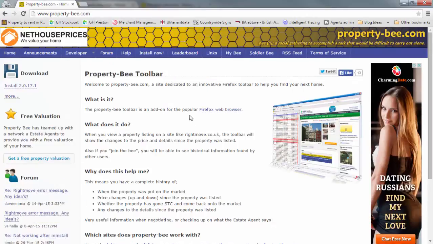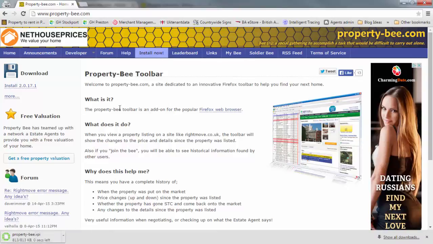But in order to install it, what you need to do is click on this Install Now button up on the toolbar. That'll download a file. You click that, it launches. You need to install the toolbar. It asks you to register your details. And once you've done that, the toolbar will automatically load every time you log into Firefox and go onto Rightmove.